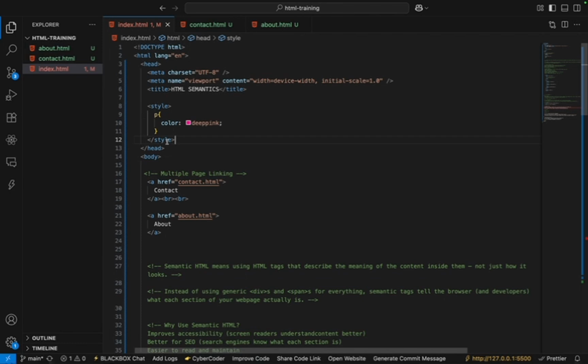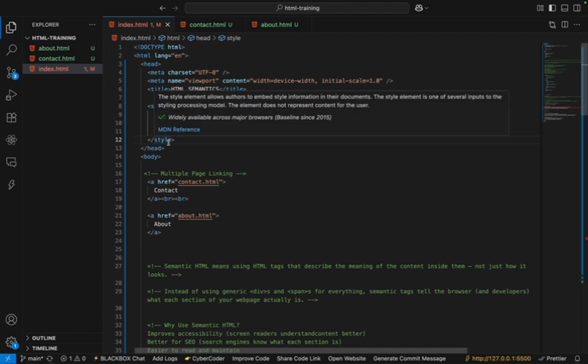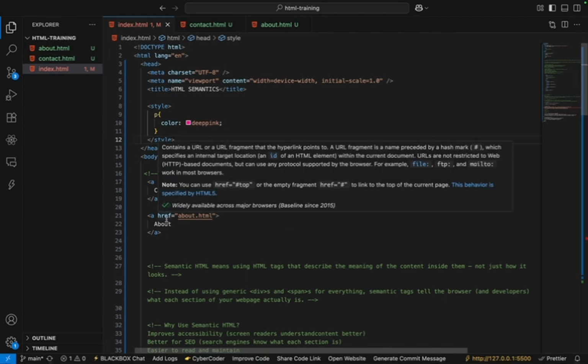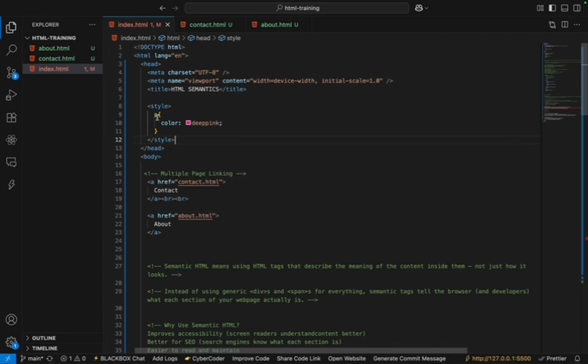So you do your style tag, opening and closing. Inside your style tag, you select what you want to style. You want to style the p tags. We're going to treat CSS selectors, right? But now in this case, we're just selecting p, which is the paragraph. So we do p, then you do your curly braces.